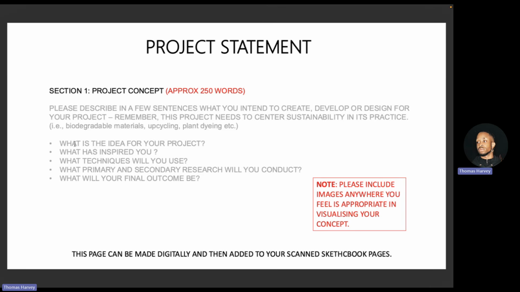So here I've put some questions to help guide you on what you should write for your project concept. So firstly, what is the idea for your project? You do not need to write this as though it is final, but I want you to write it as though you are willing to explore and experiment with an idea that you have. So what is the idea for your project? What has inspired you? The techniques you'll use, what primary and secondary research will you conduct?